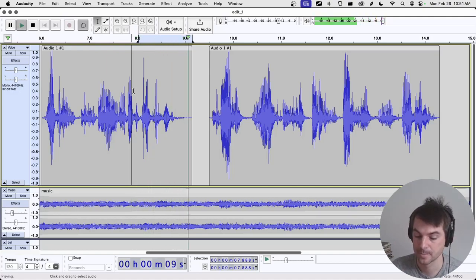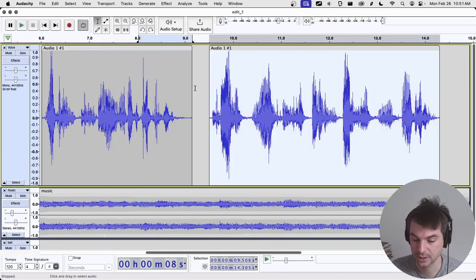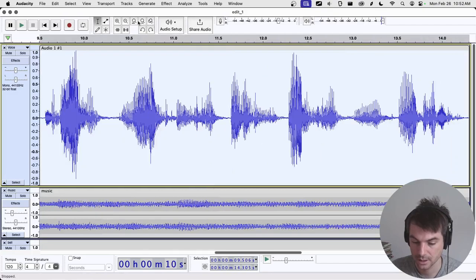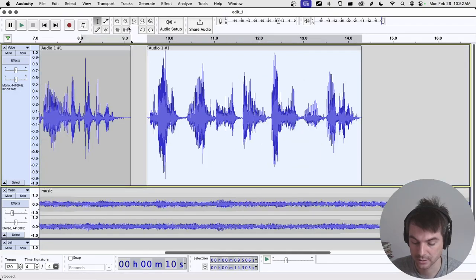Let me turn off my loop. Okay, so let's say in this section, I'm going to loop this section now. Oops. Okay, so let's select the beginning of this part. I'm just going to select this whole thing and move to here. Zoom out a little bit. That should update my loop, right? No. Okay, so let's just move this over here.